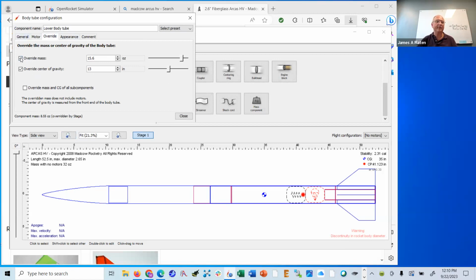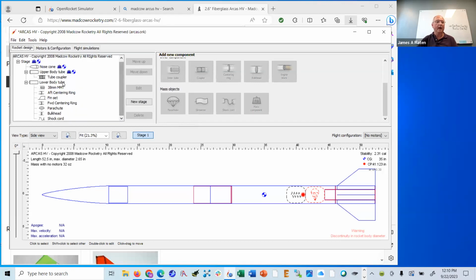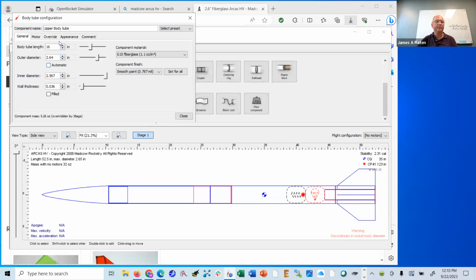I'm just going to turn those off. What this will allow it to do now is calculate the mass based on what I told it about the material, and it probably will do a good job. But now at least the calculations will become live again. So I'm also going to turn off the mass override for the upper body tube.